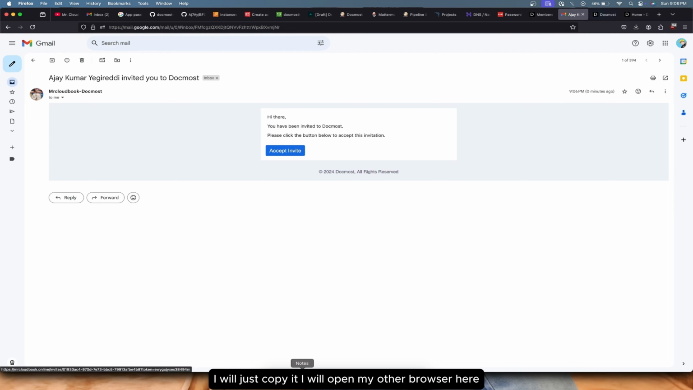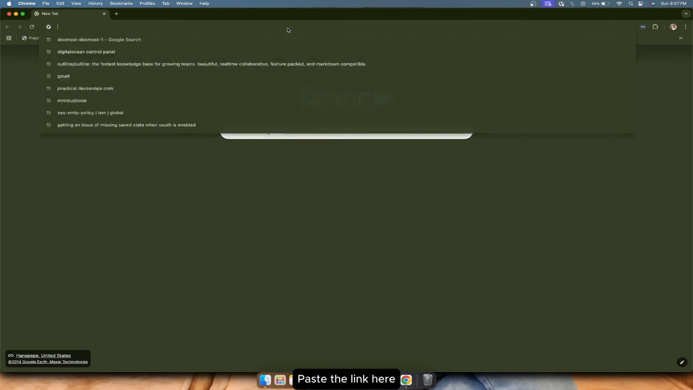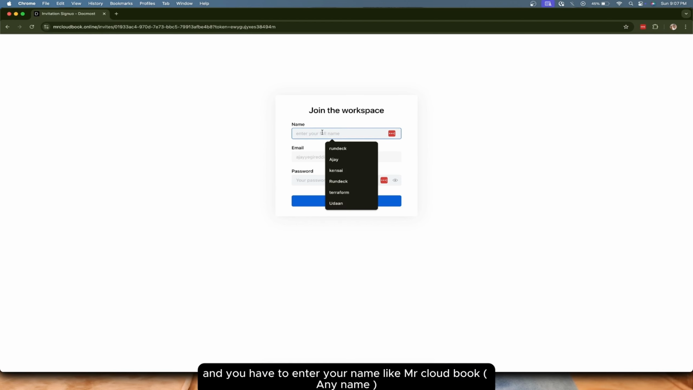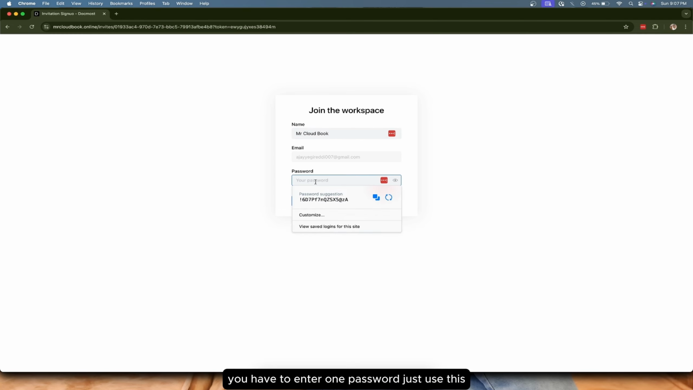I will just copy it and open my other browser here. Paste the link here. Yeah, enter. So you will get a page like this, and you have to enter your name, like Mr. Cloudbook. I'm just using the other name. By default, the email is already filled. You have to enter one password. Yeah, just use this. Okay, let me use one more password.